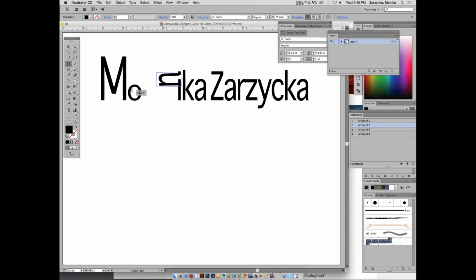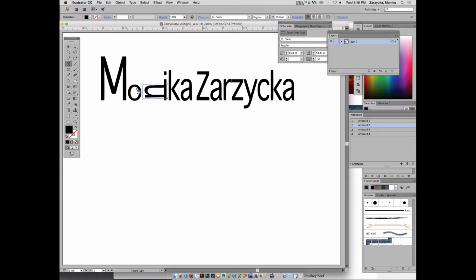Now, what do you think you want to do after that? You can probably move it. So you can move it, okay? So we actually are adjusting kerning already by the Touch Type tool. Touch Type tool was introduced in CC 2014. Okay, we're on 15 right now.